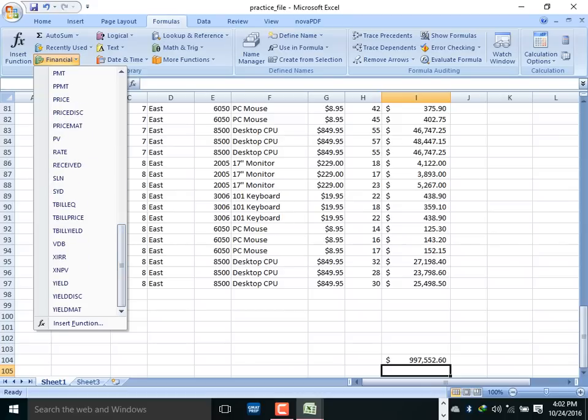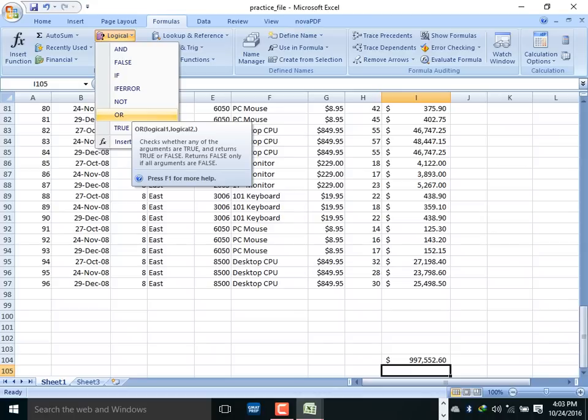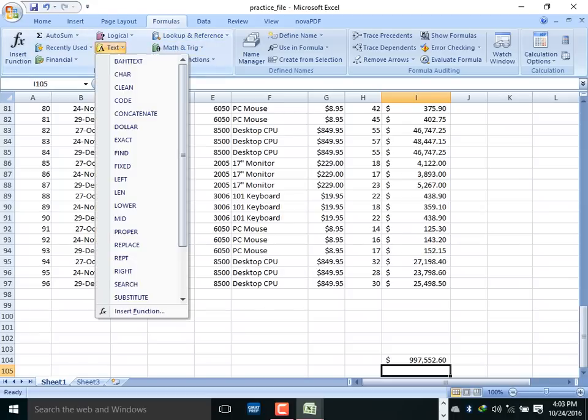Then logical, which means it will check some logic, and if the logic is true, it will give you information, or if the logic is false, it will not give anything. There are and, false, if, iferror, not, or. From here we will see if, not, and, or in our next class. Then text. There are so many different applications of text, and we will use it in our class.